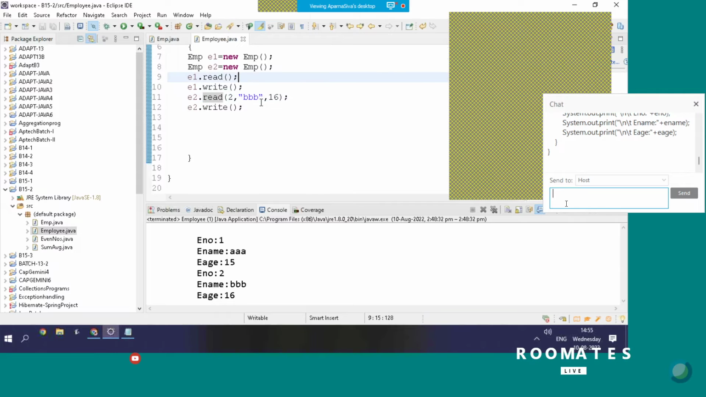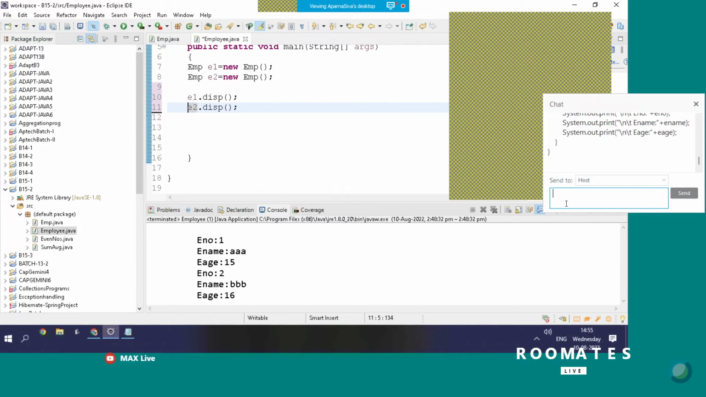Now, where to pass the values? So we don't have the read method, so let me delete the read method. Where to pass the values? We have changed the method name. Please be careful when you change the names. So this is invoking the non-parameterized constructor, the default constructor, and where to pass the parameters, pass the values for the parameterized constructor.